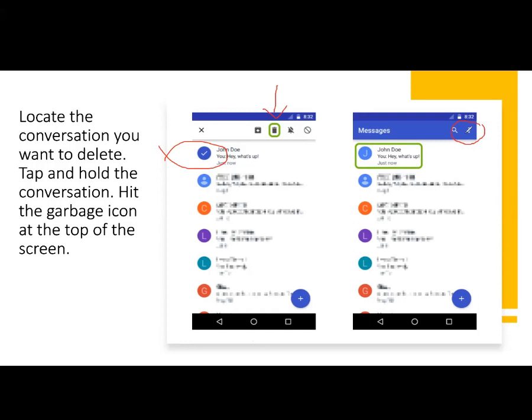Unfortunately, different Android models have different instructions, so I'm trying my best to get all the versions of what your model may have. But for Androids, it's 2 things. You hold down the conversation, a check mark will appear, and there'll be a garbage can at the top. Or for some phones, you have to click on the 3 dots in the top upper right-hand corner and hit the word delete.